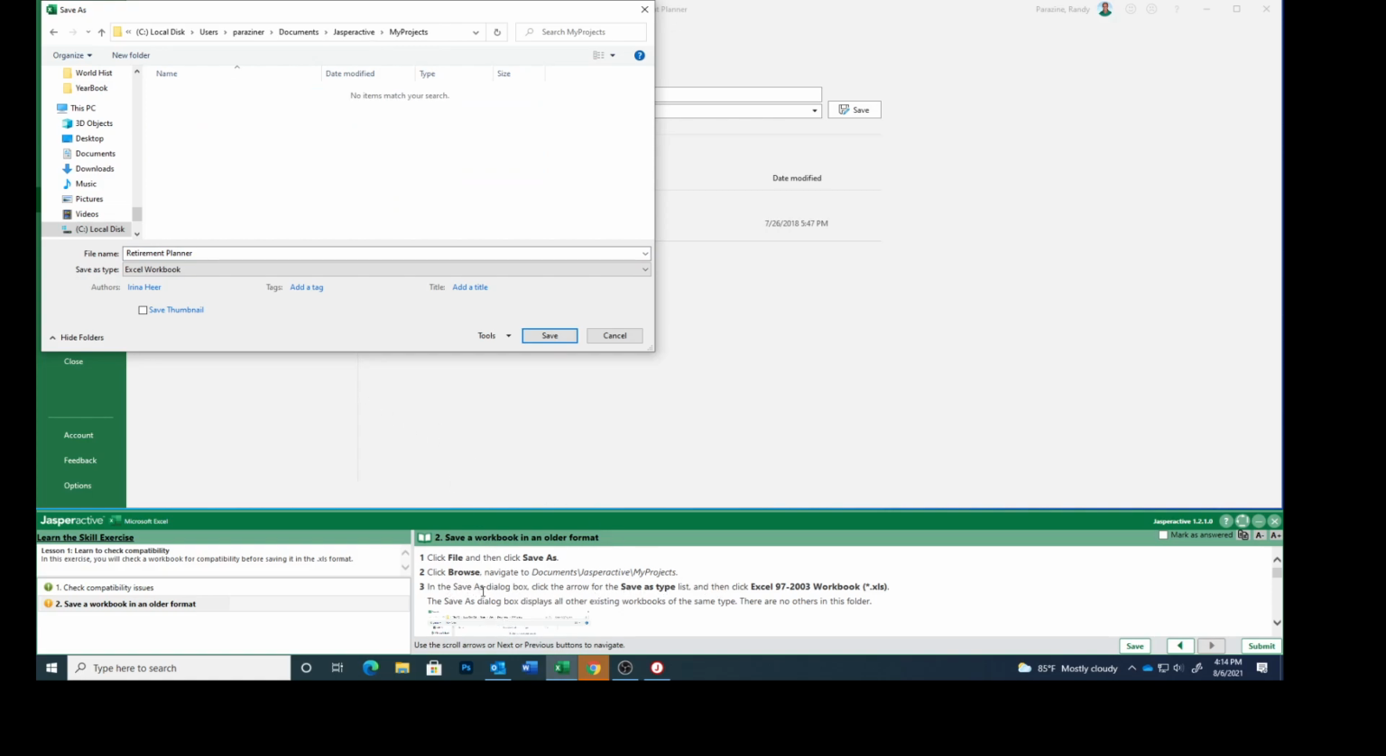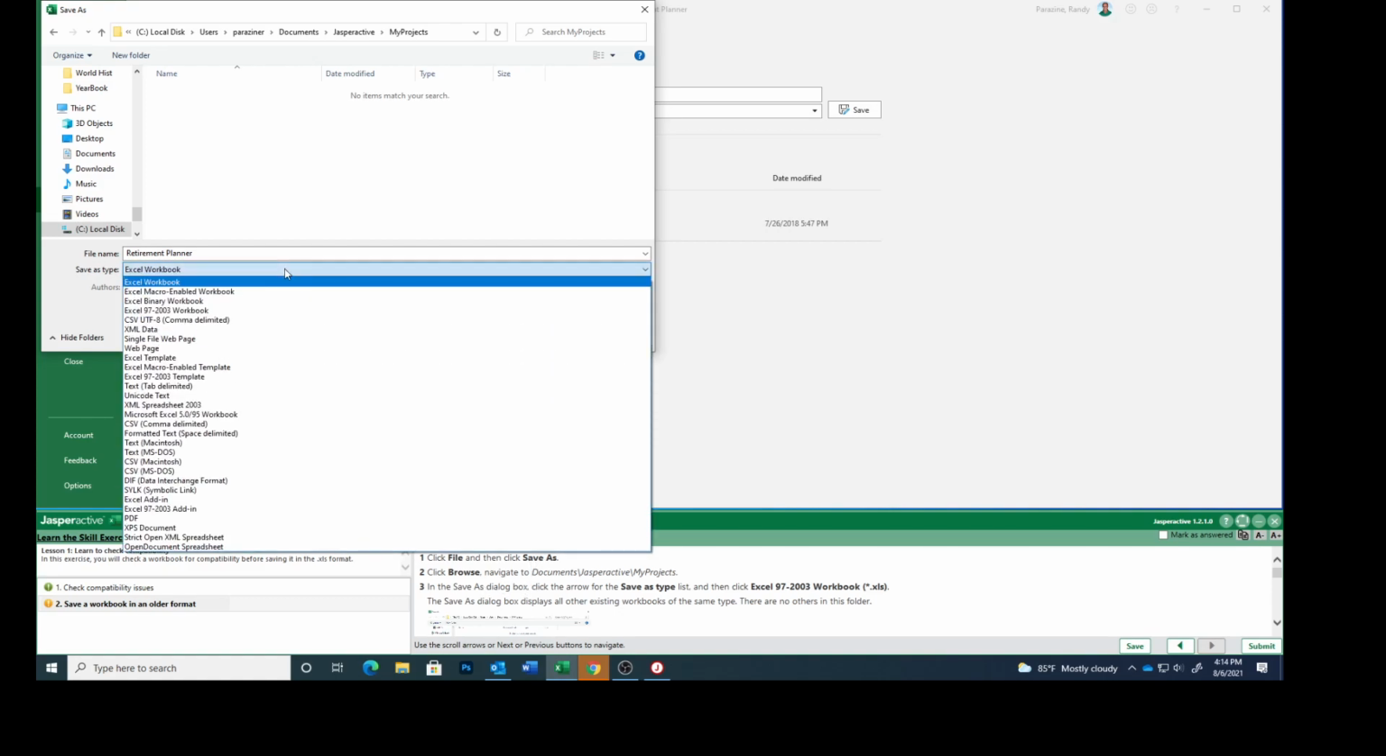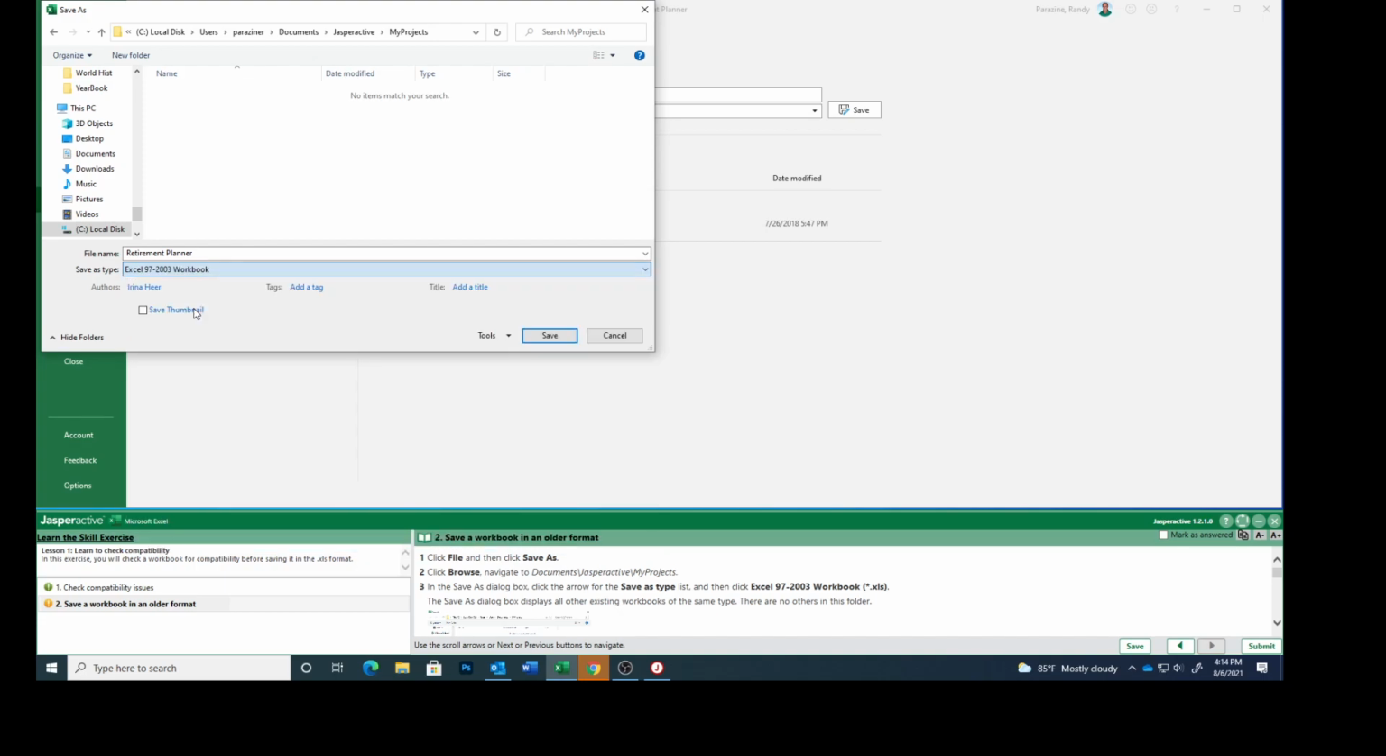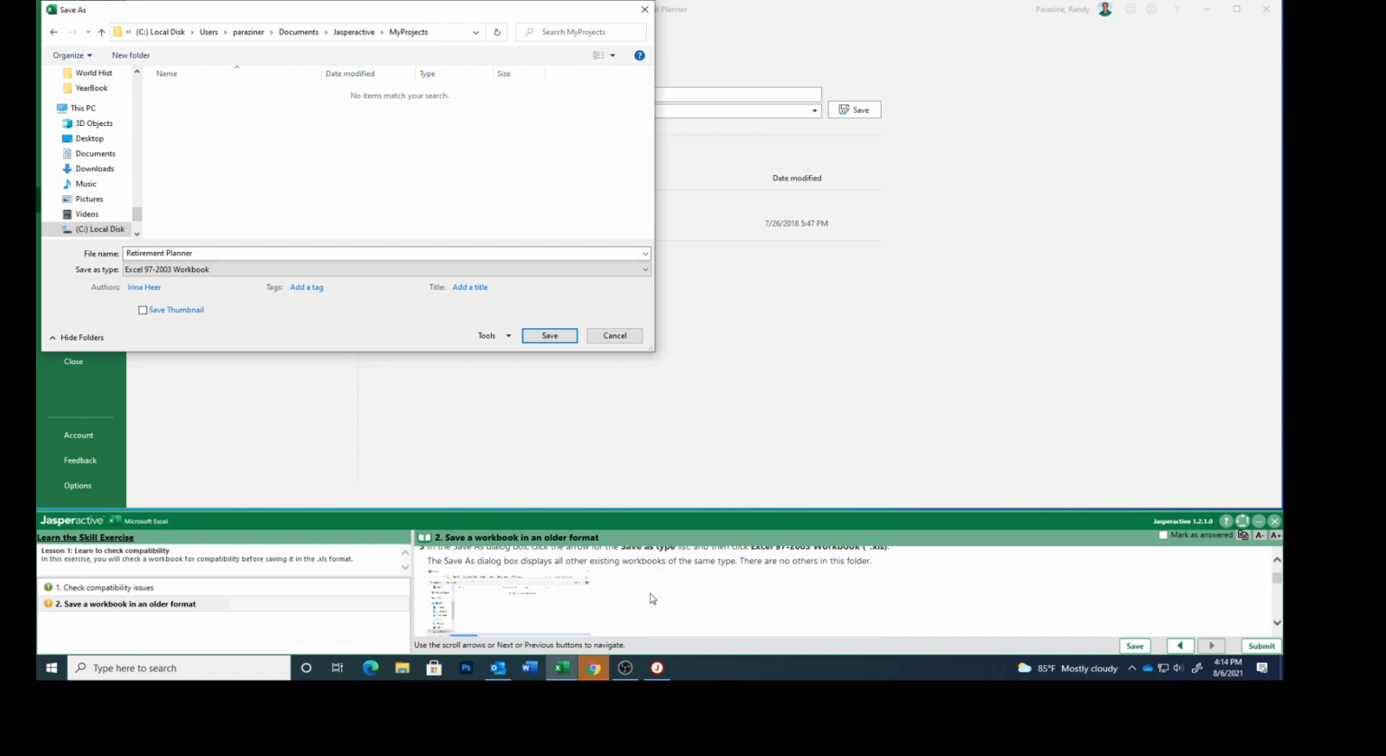in the Save As dialog box in the type, we want to click Excel 97-2003 workbook, which is this one right here. The Save As dialog box displays all the other existing workbooks of the same type. There are no others in this folder. Change the file name to My Retirement Planner. So I'm going to click right at the beginning and type My Retirement Planner and then click Save.